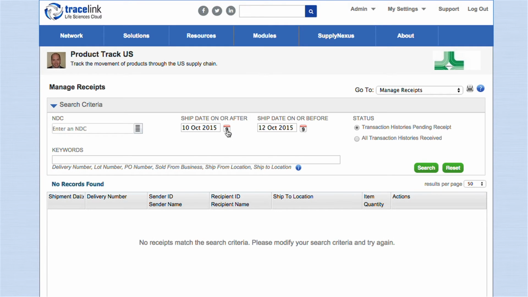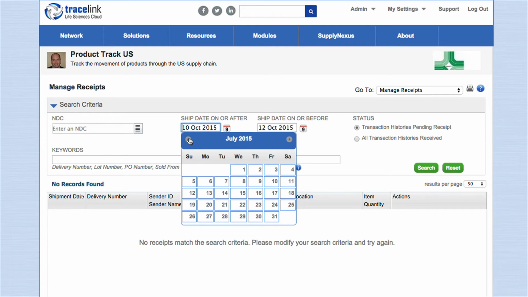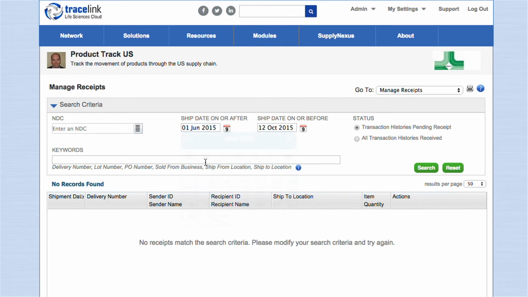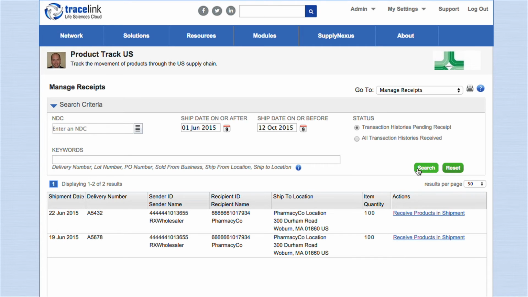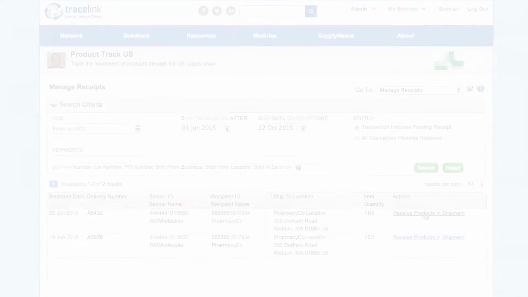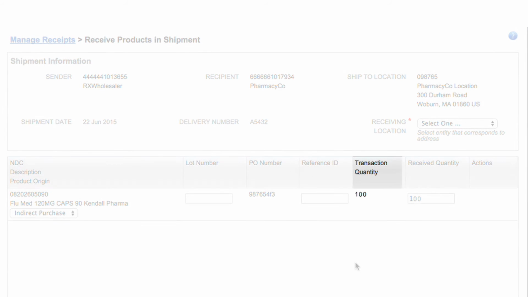In Manage Receipts, enter criteria such as ship dates or order number to help you locate the correct record, then click Search. Once you find it, click on Receive Products and Shipment. You will see a field called Transaction Quantity. This is the quantity that was indicated on the electronic transaction or document you received for this product.